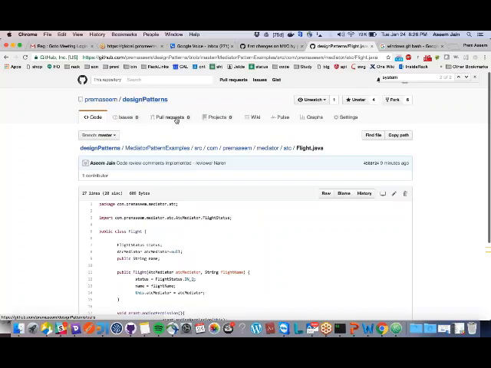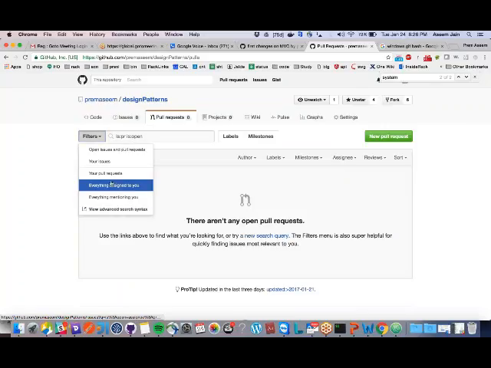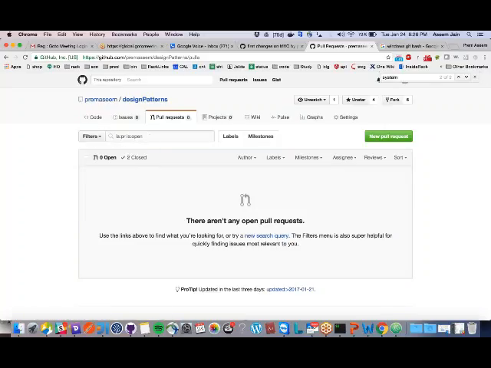Now once you go to the repository, you will see a tab called pull requests. It has different statuses and filters. So with the filters, your pull requests, your issues, if it is open, you can just remove it.